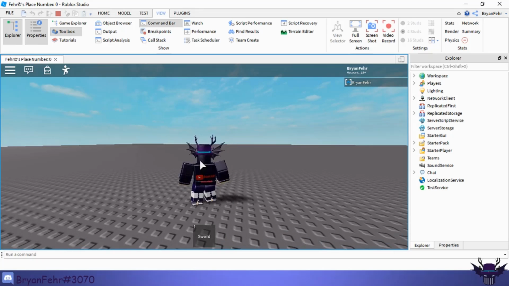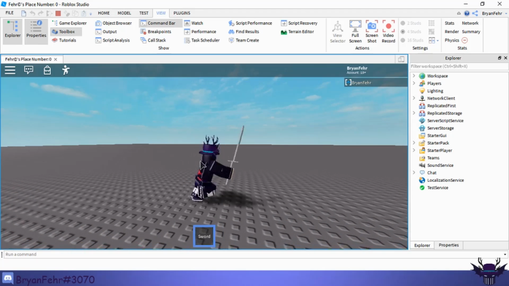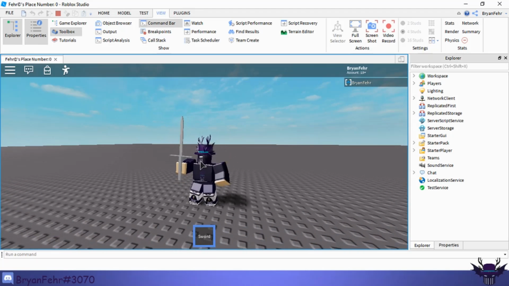But yeah, here's the beautiful sword. I'm not going to create a model for this video because I believe you should be learning how to script, and using me as sort of a learn-how-to-script button, I guess you could call it. This is essentially how you create a sword from scratch.